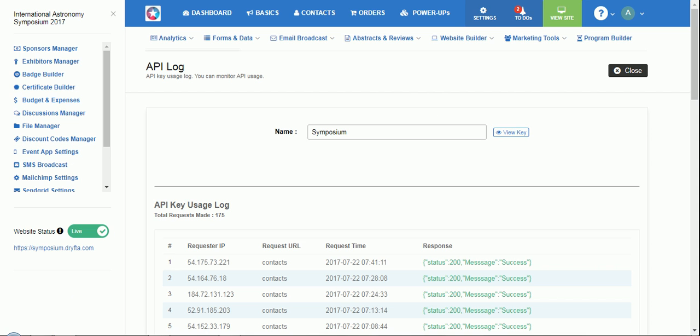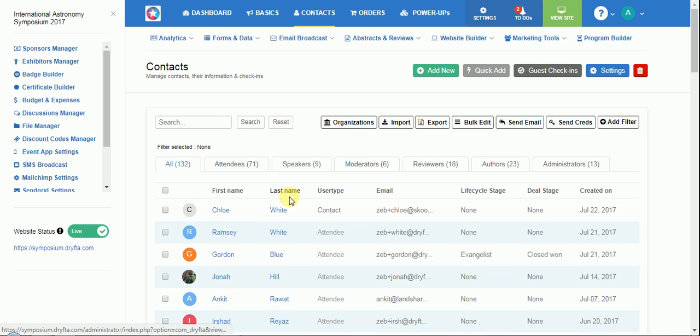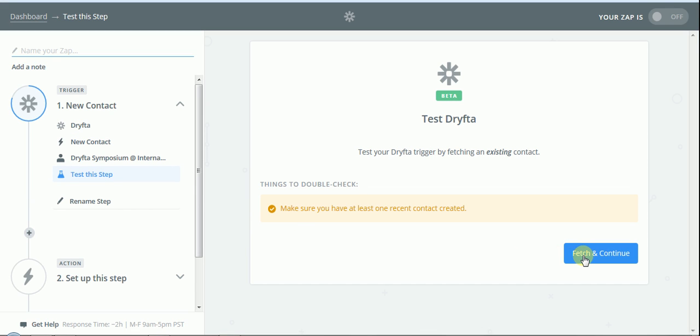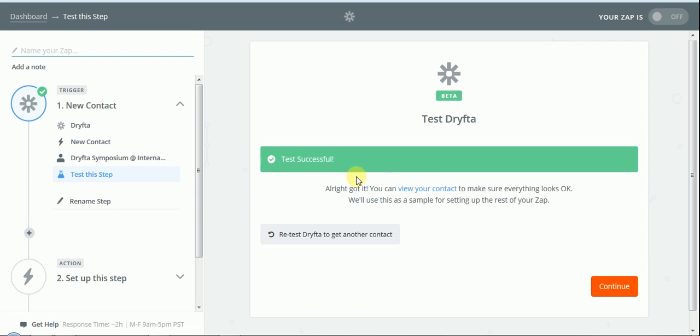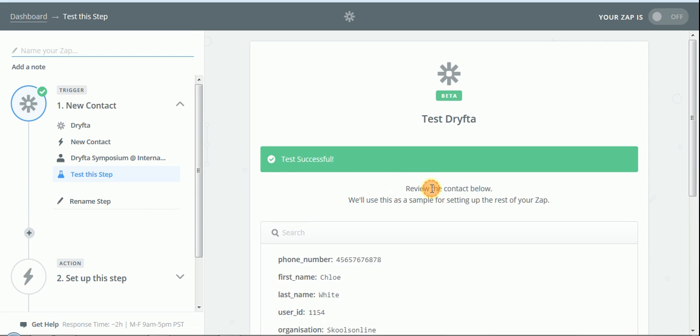Before that I need to find out which is the latest contact in Dryfta. So this is the latest contact, Clue White, in my Dryfta platform. So this should be what Zapier would fetch from Dryfta. So the test was successful. I can view my contact from here.